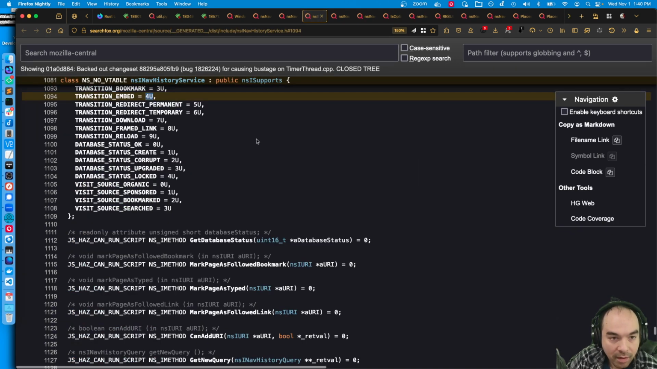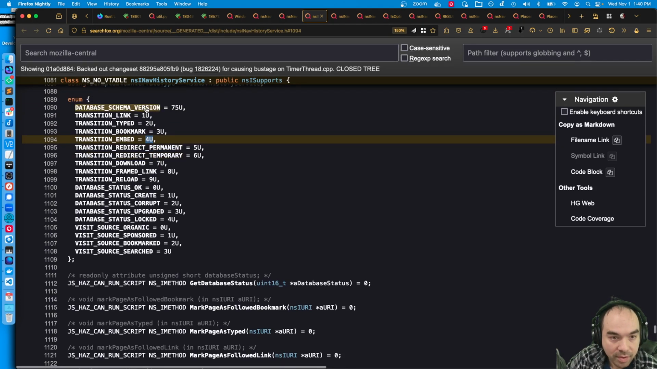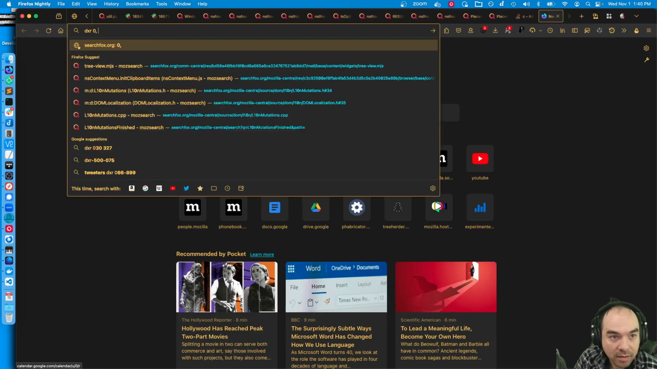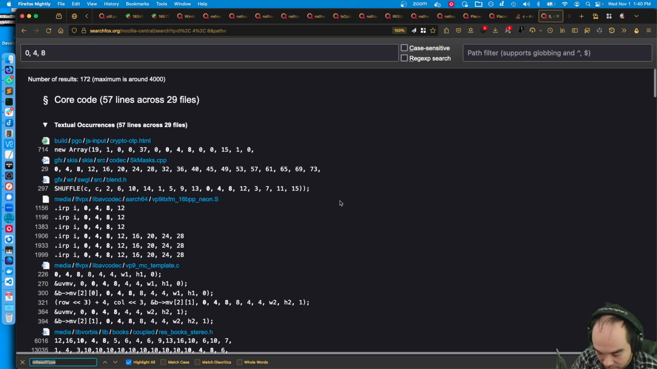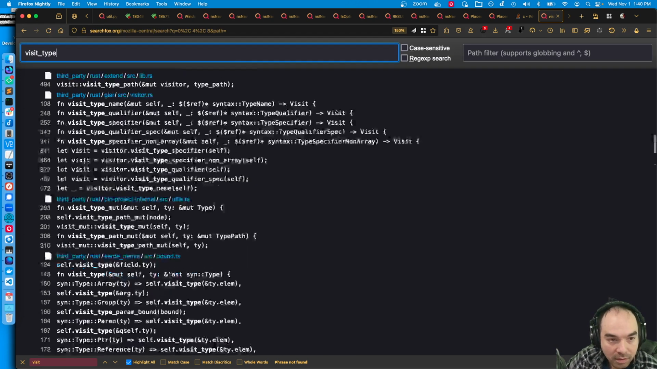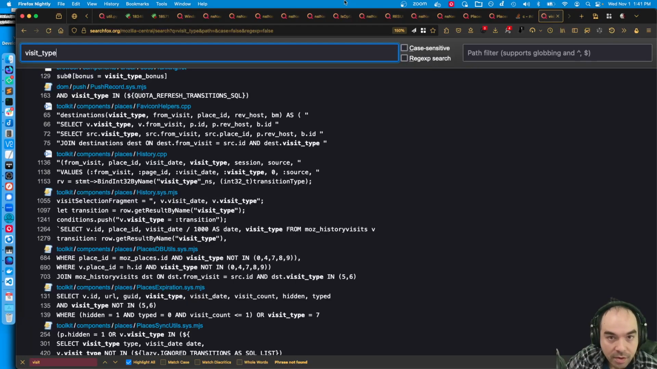Okay, so the unsigned hex value of, what was it, 4, is 4. These are all just lower than 16, so 1, 2, 3, 4. And then what was the other one? Framed link. 8. 4 and 8. 0, 4, 8. Let's see if visit type 0, 4, 7, 8, 9. Okay, 0, 4, and 8.